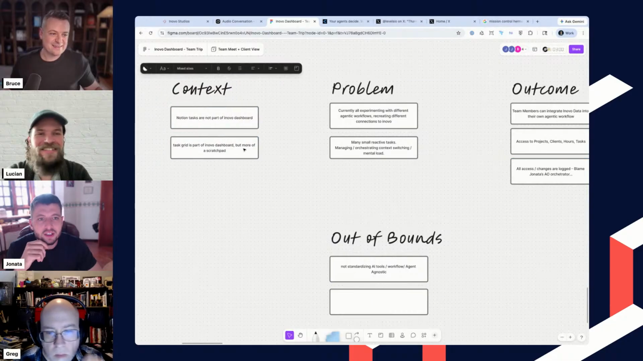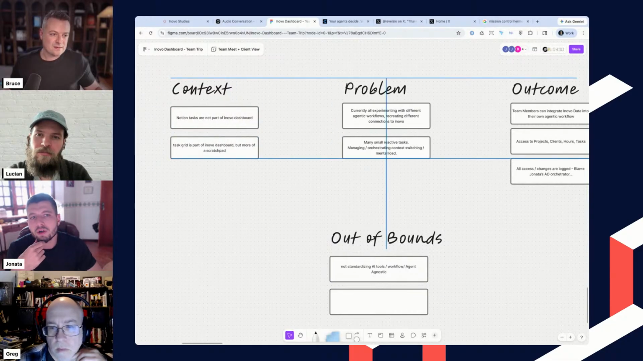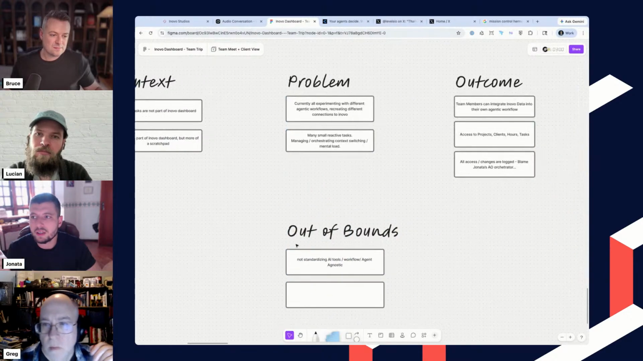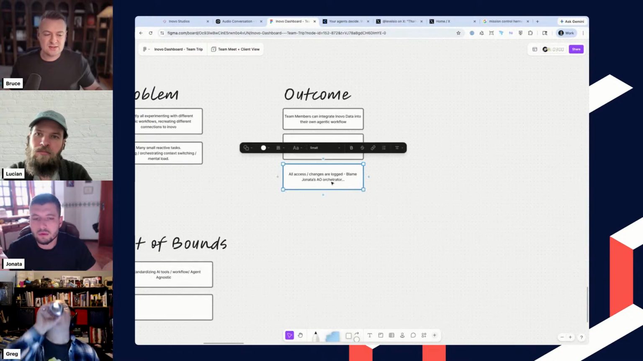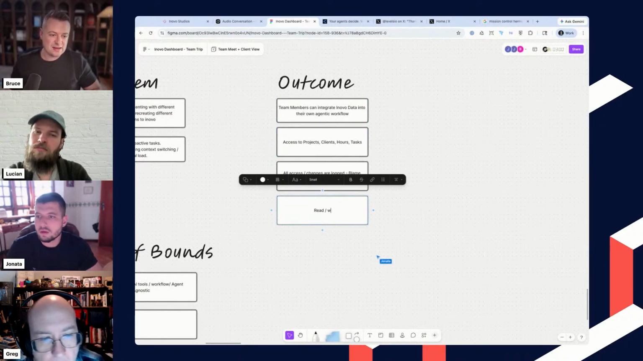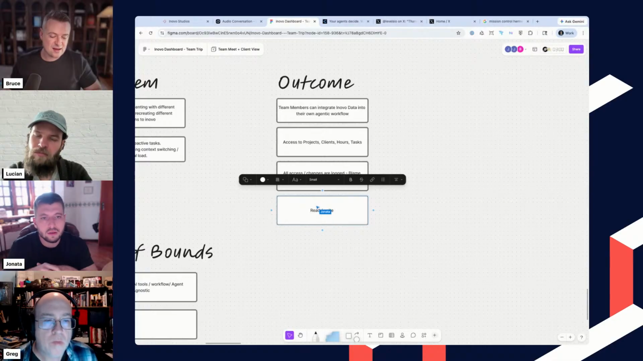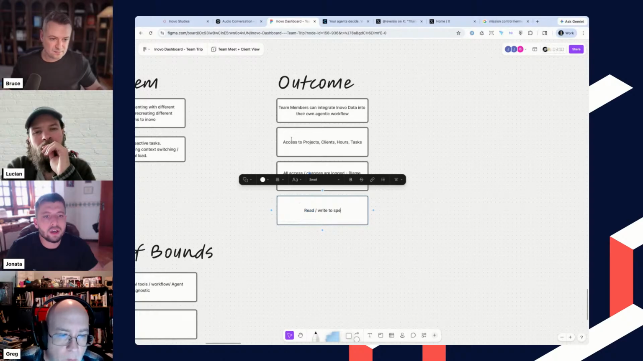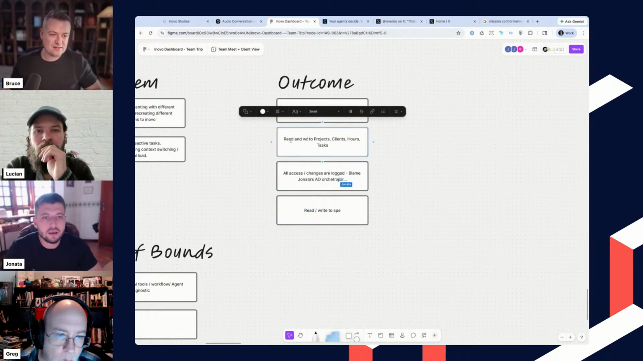One question: is this initial version read-only, or does it allow the agent to also update the data back to the system? No, I think it needs to update too. I would say read and write. Okay, I'll change that, I'll just change it up here, read and write up here.